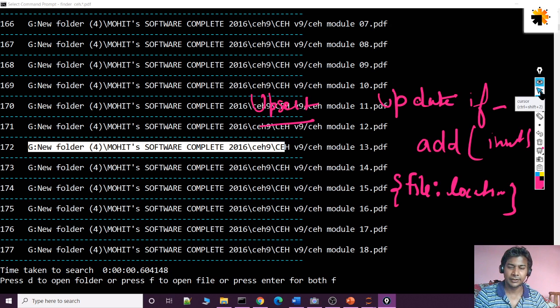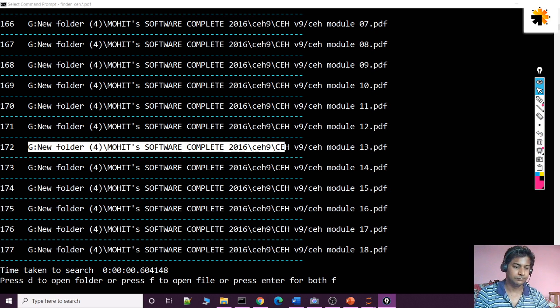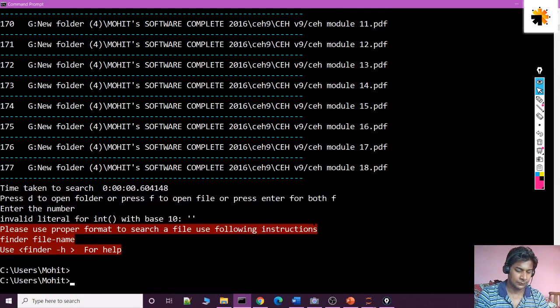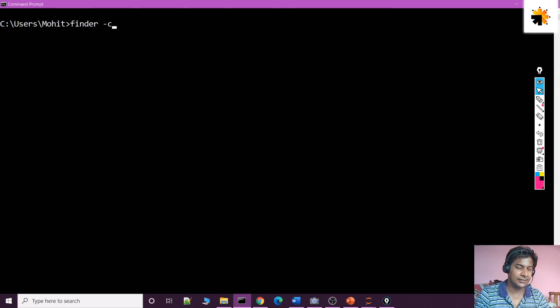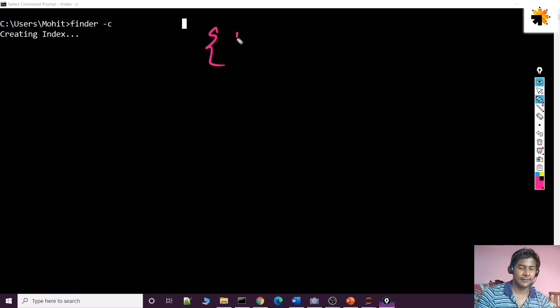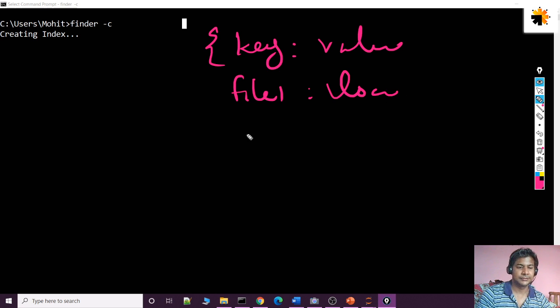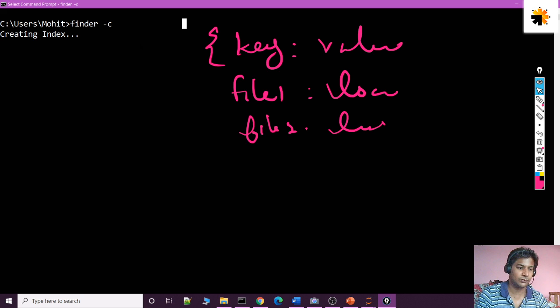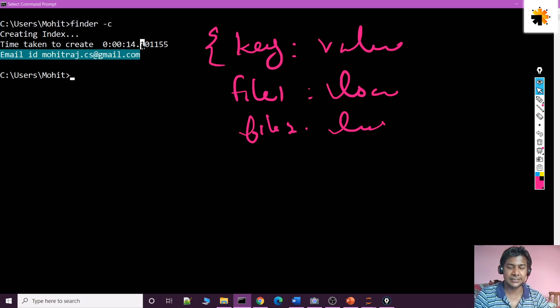Now you tell me, when I use this command, finder minus c, then it builds an index, it builds key-value pairs, it starts building the dictionary which contains keys and values. So file 1 and its location, second file and its location. It will take a few seconds because I'm using OBS, so many things are running. Now it is taking 14 seconds, just 14 seconds and it completed the entire hard disk.